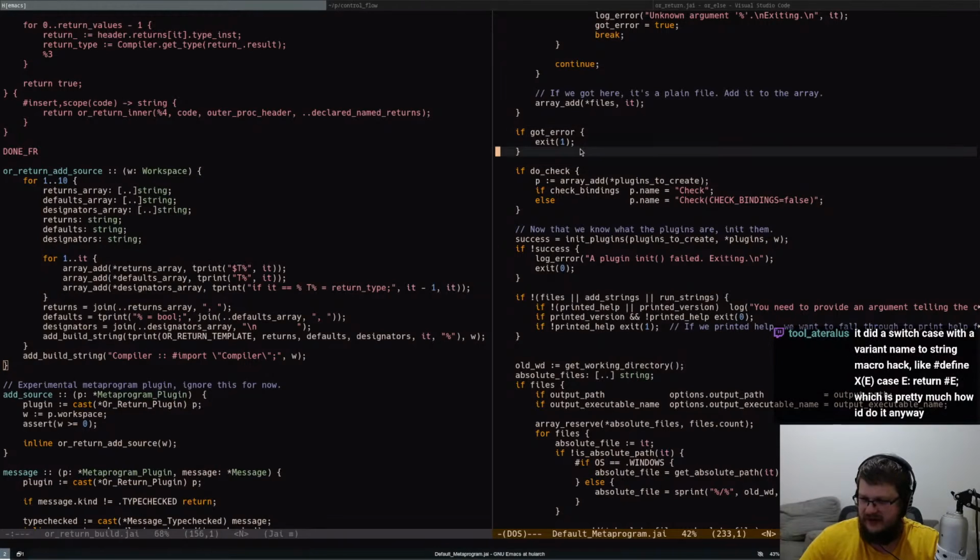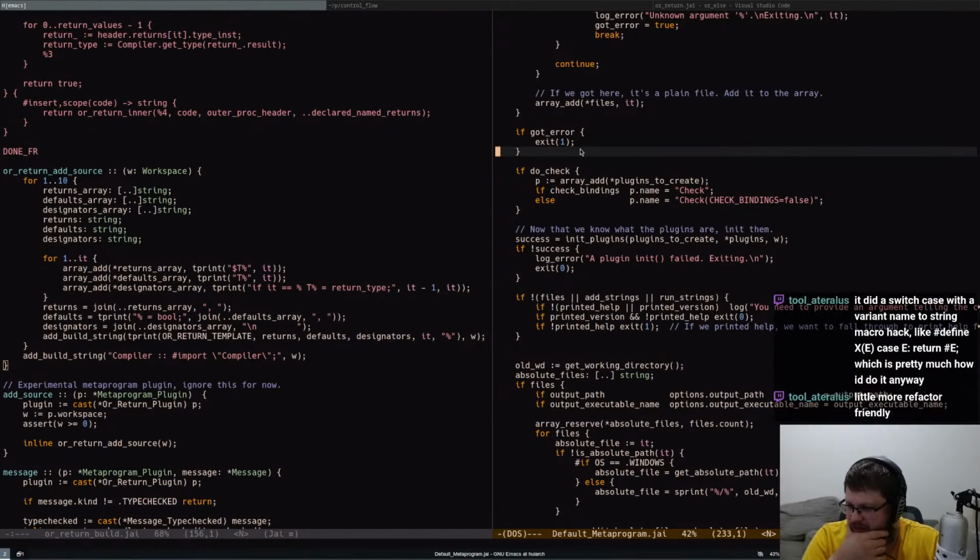It is a switch case with a variant name to string macro hack. Ah, I see. Yeah, so the hashtag. Yeah, I see. Yeah. I mean, that's better than just a brain dead switch case. Right. At least it's not just string literals copy pasted. So that's better.